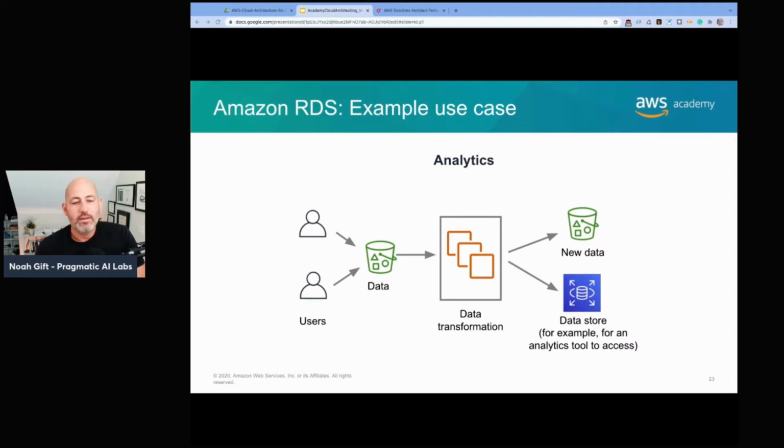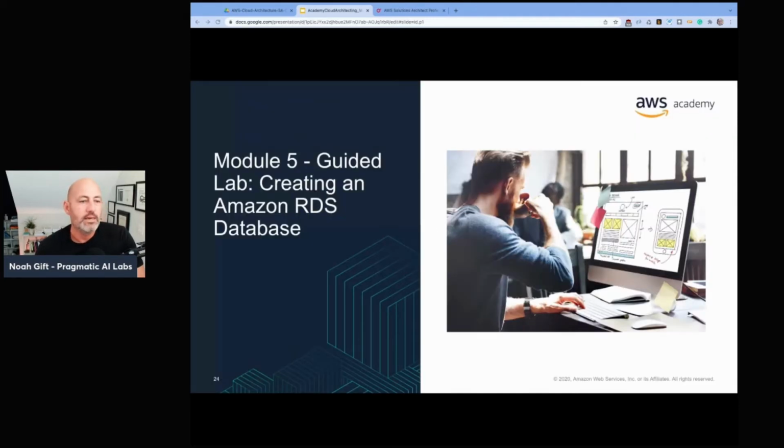So what are some things you would do with RDS? Some users put some data somewhere, they do a data transformation, and you put some of the data into a data store.